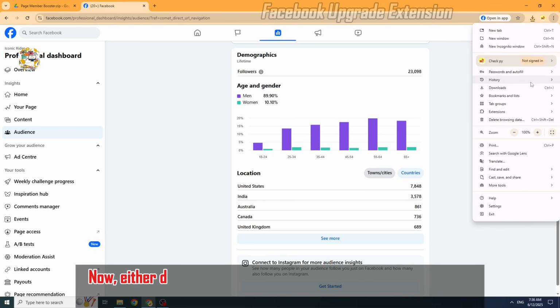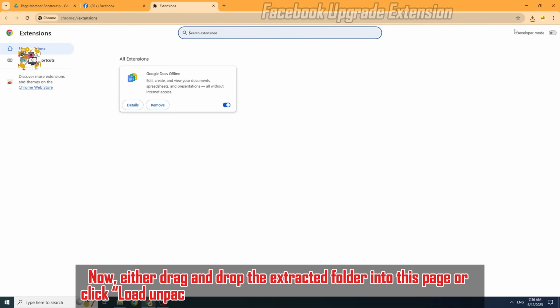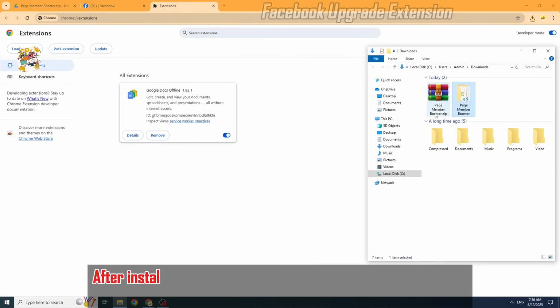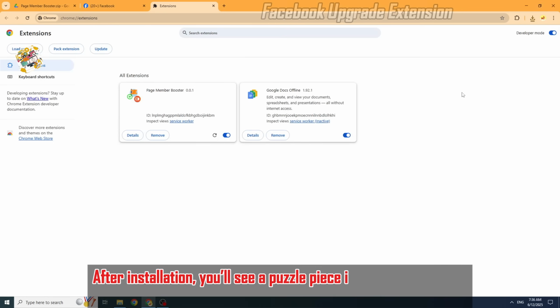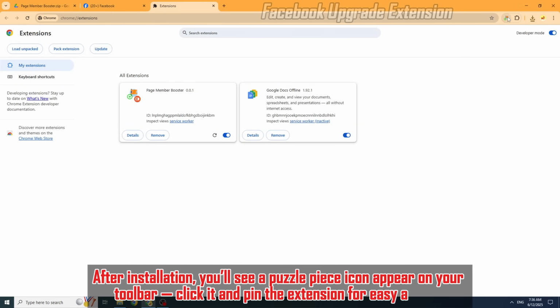Now, either drag and drop the extracted folder into this page or click Load Unpacked, and select the folder to install the extension. After installation, you'll see a puzzle piece icon appear on your toolbar. Click it and pin the extension for easy access.